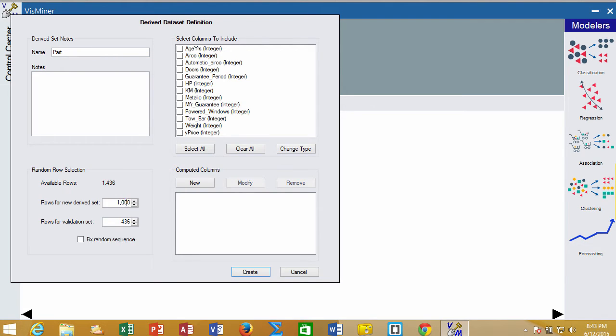If I click up here now, it takes this from this and gives me 1,000 records that are going to be used for training. You should fix the random sequence, because that will make sure that your random drawing of these data into different sets will be exactly the same as mine, so that your answers will match mine. If we don't do that, then VisMiner will, every time we do this, select a different subset of randomly chosen records. And so sometimes you might get slightly different percentages than mine, just because it randomly selected different observations into the training and the validation set.